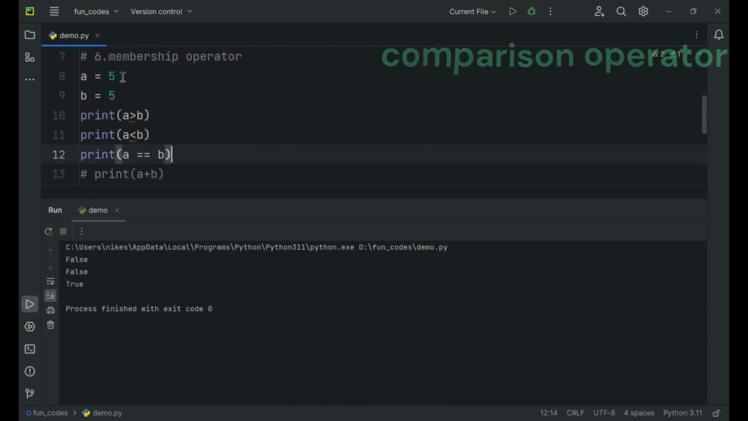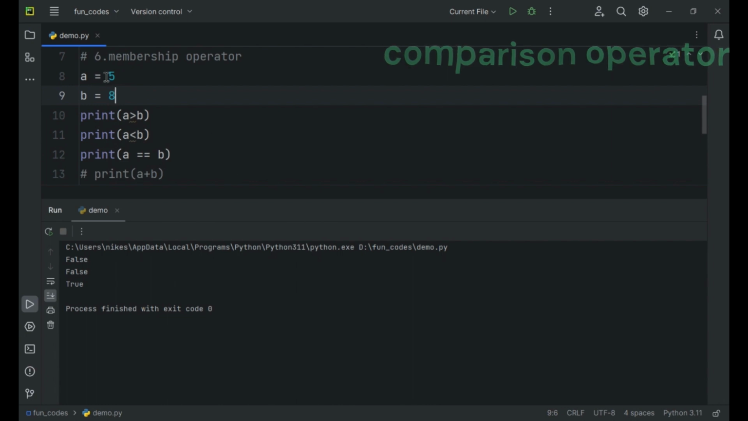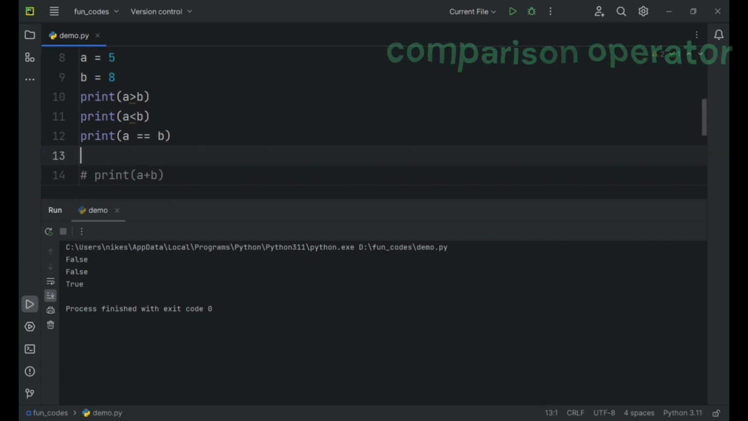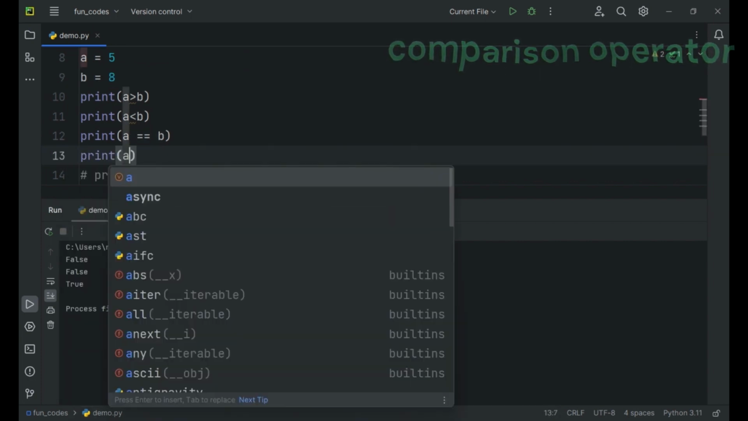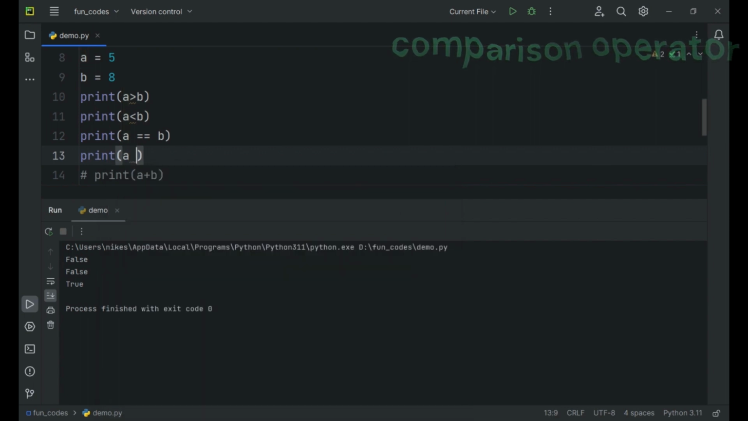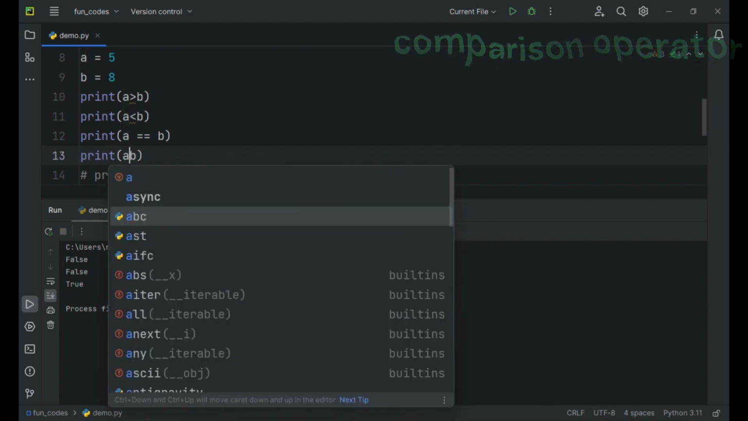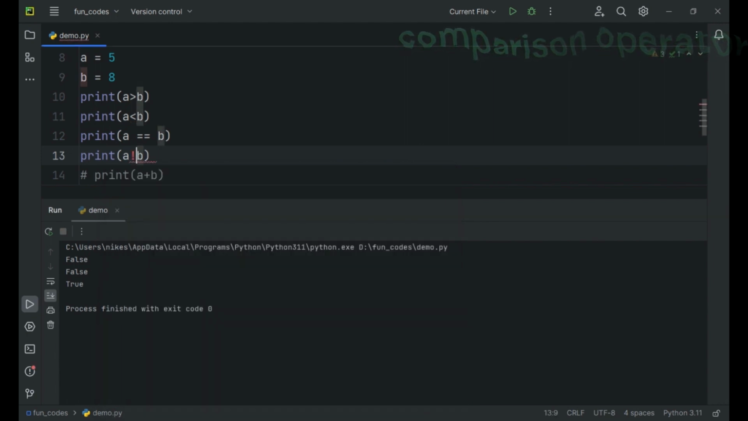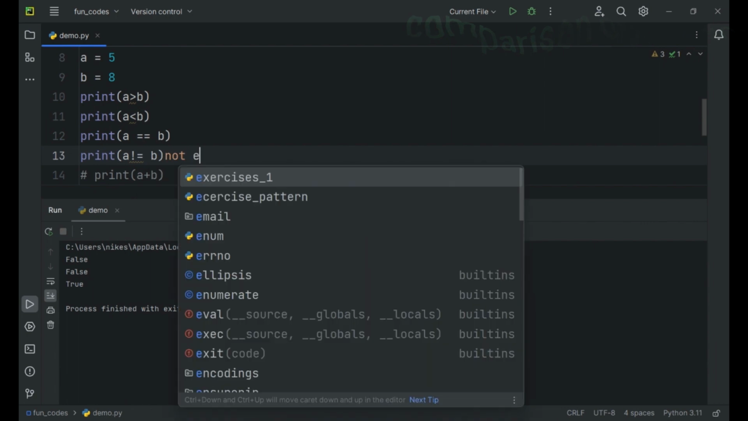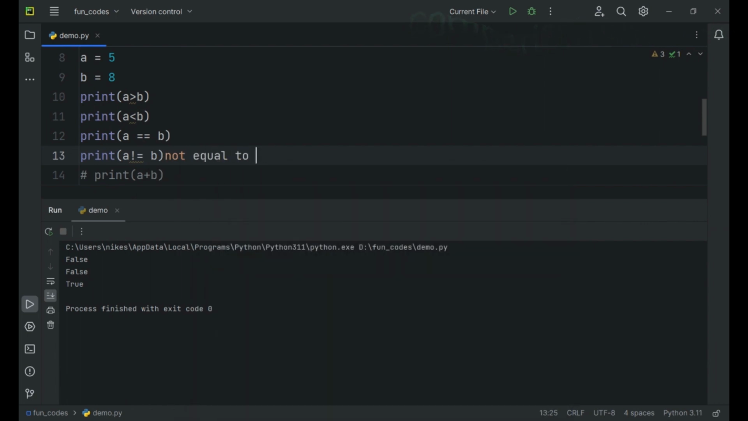Or else, suppose I'm storing 8 in the b variable, and you want to tell that a is not equal to b. Okay, so how can you do that? For that we are going to use print, and we use this a variable and compare it with b. We want to tell that a is not equal to b. For that, we use this exclamation mark and a single equal to. This stands for not equal to.